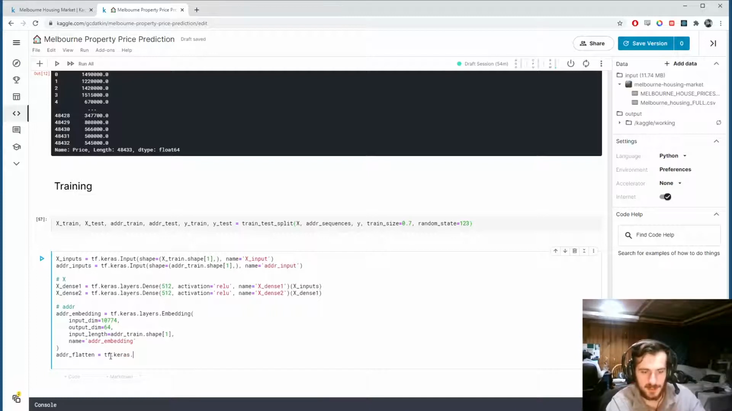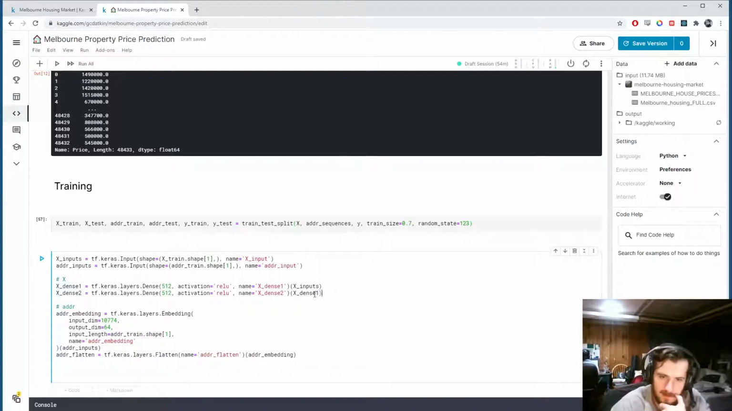This will just be tf.keras.layers.flatten, and we're going to pass in address embedding. We actually have to pass in the address inputs to this one. Alright, let's give this a name as well. This will be address flatten. Okay, and that's it. So this outputs a single vector, this outputs a single vector, and now we can concatenate the two vectors.